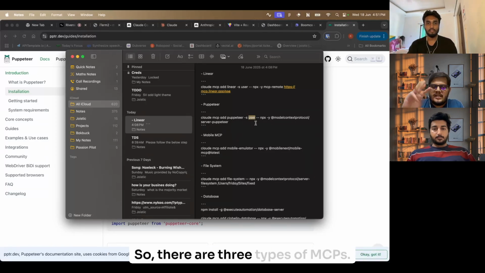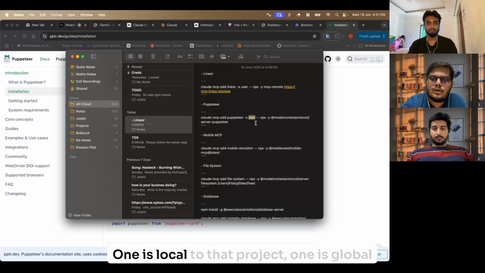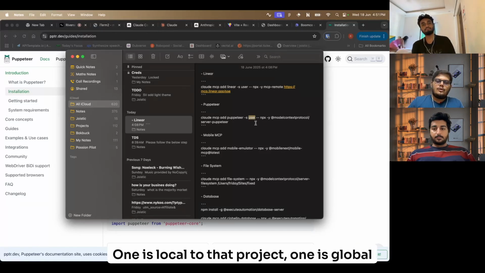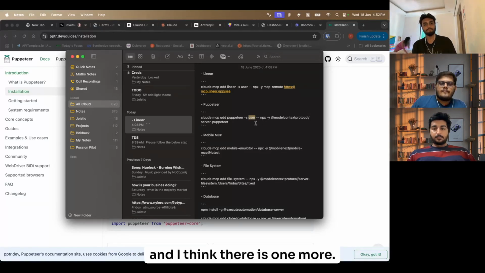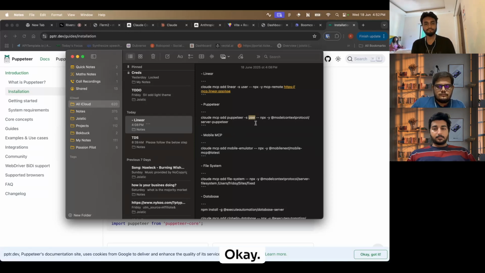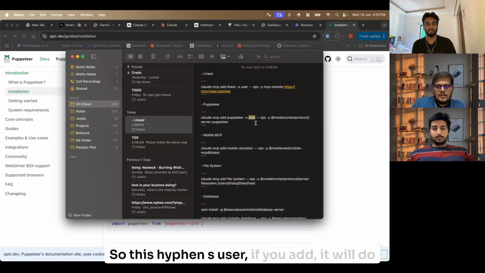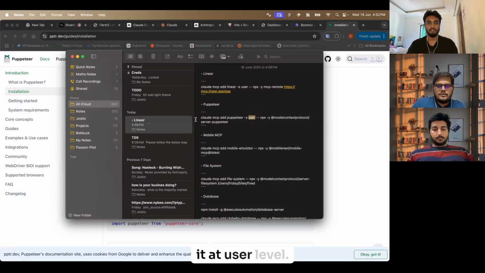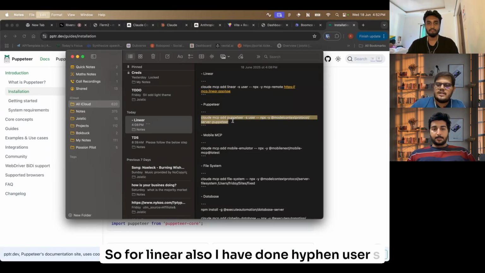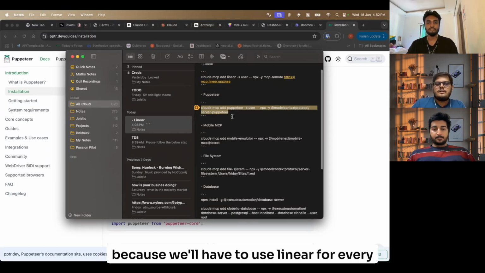So there are 3 types of MCPs. One is local to that project, one is global, and I think there is one more. So this hyphen s user, if you add, it will do it at user level. For Linear also I've done hyphen s user because we'll have to use Linear for every project.